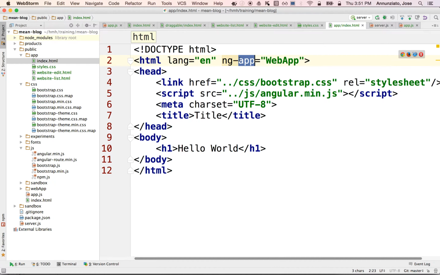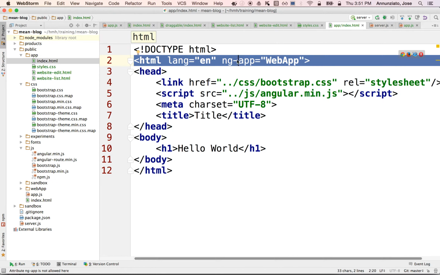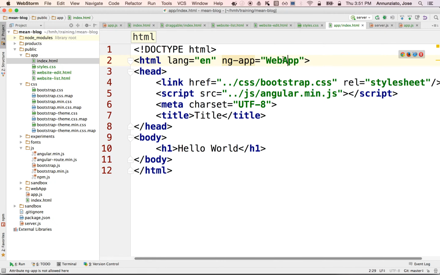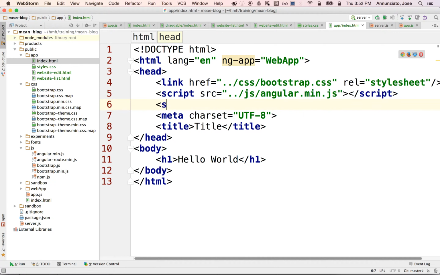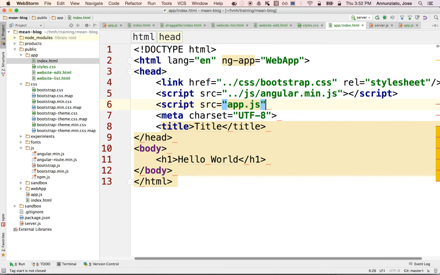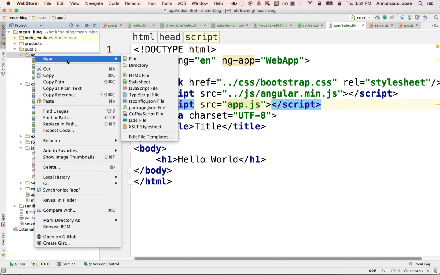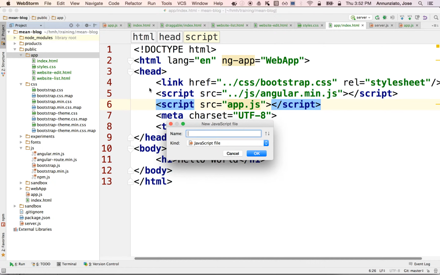Right. So ng-app is one of those custom attributes that are declared by the Angular framework. And it tries to bind this HTML page to an Angular module called web app, doesn't find it, and it complains. So let's create that. Let's create the module. I'm going a little faster because we've seen this already. So let's declare that module here, in a separate JavaScript file.